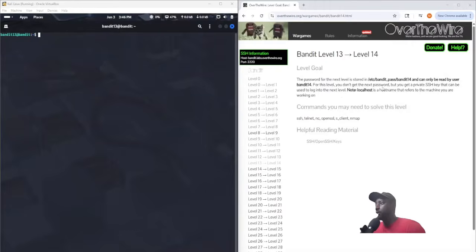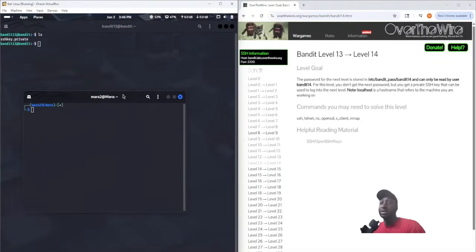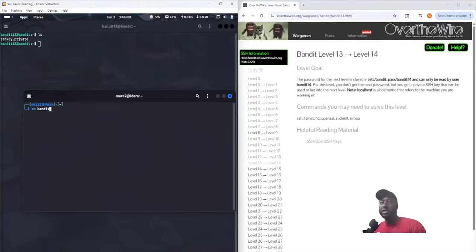And we are going to need to log into our localhost, which is the host name that refers to the machine you are working on, okay? So now here, let's see what we have. We do ls and now we see that our SSH private key is right here. And then to be able to log into our localhost, let's try something. Let's go ahead and open a new terminal. And as we have a new terminal here, let's make a directory. Let's make a directory, name it bandit14.